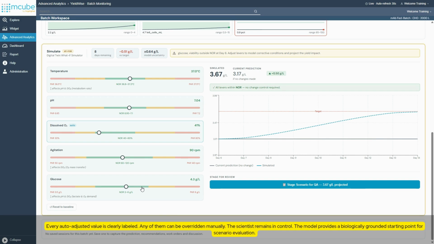Every auto-adjusted value is clearly labeled. Any of them can be overridden manually. The scientist remains in control. The model provides a biologically grounded starting point for scenario evaluation.